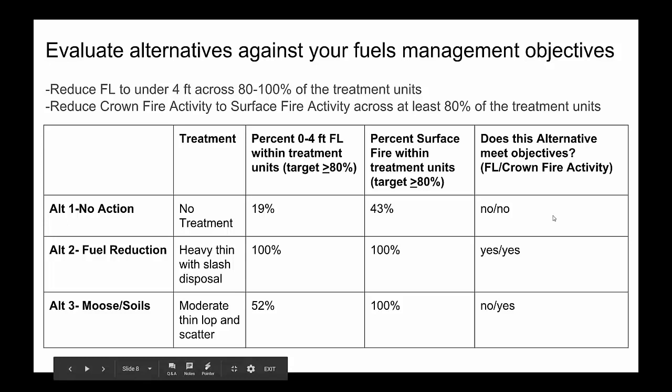So, does this alternative meet the objectives for flame length and crown fire activity? The no action, it doesn't. The fuel reduction, we were able to meet both fuel reduction objectives, and with alternative 3, we did not meet the flame length objective, but we did meet the crown to surface fire objective.